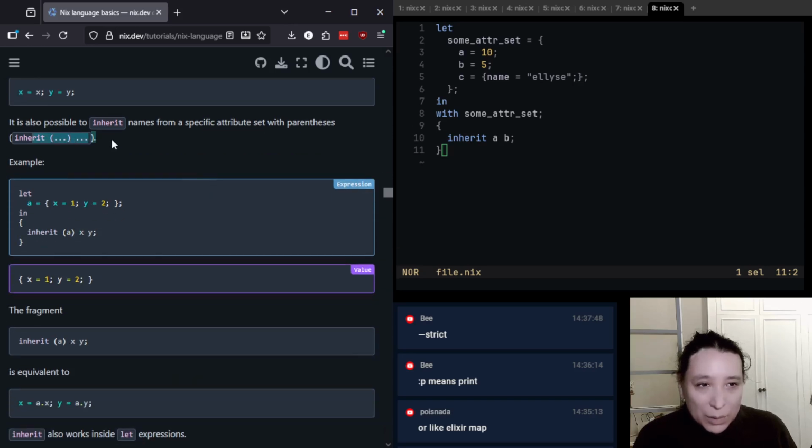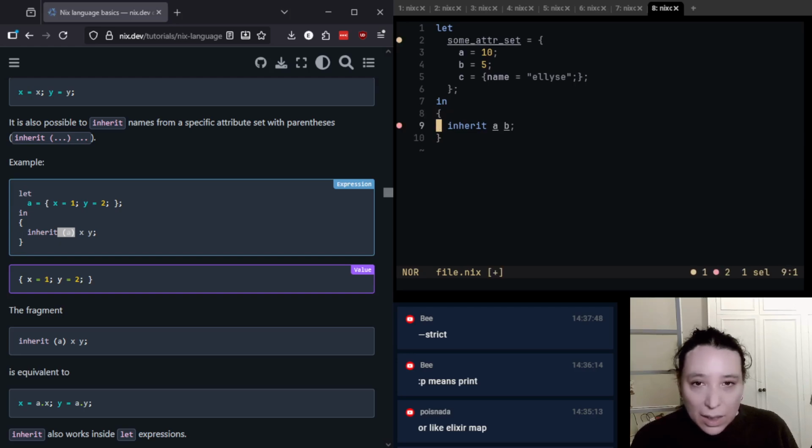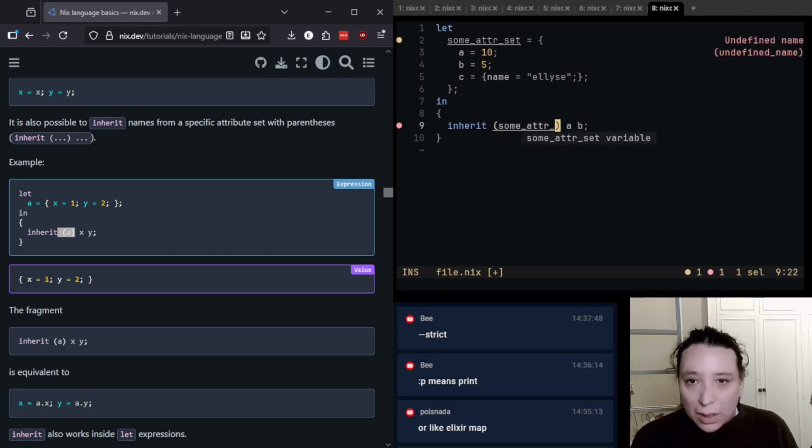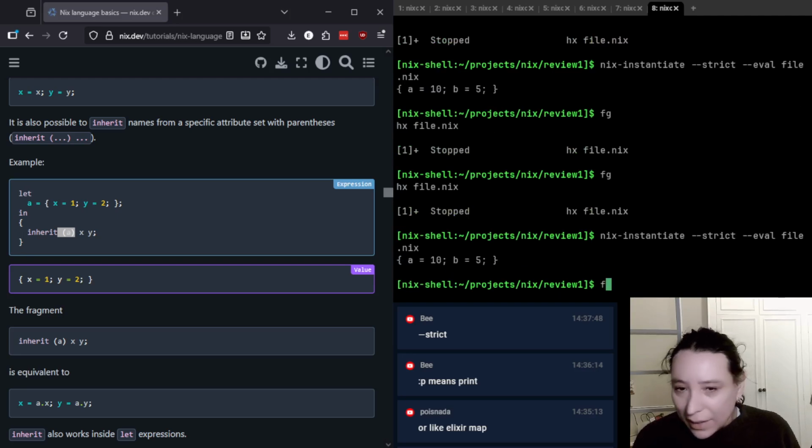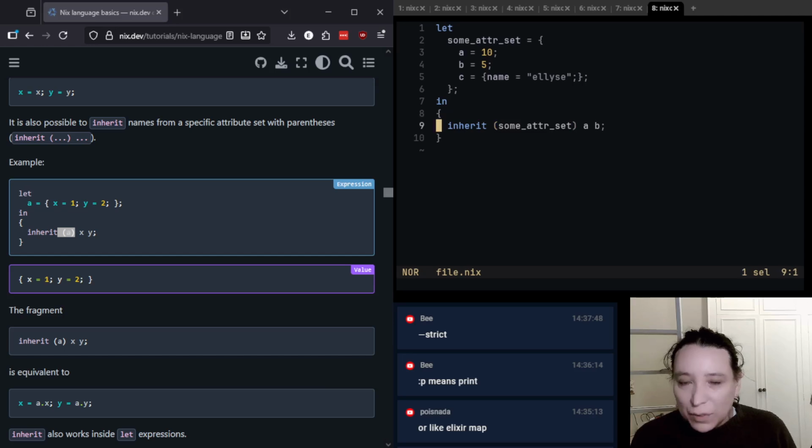And you can limit what you inherit. Oh, this seems like shorthand for basically what I just did, right? So we did it with a with, but looks like I can basically do this and get the same thing. So this is shorthand for the with.